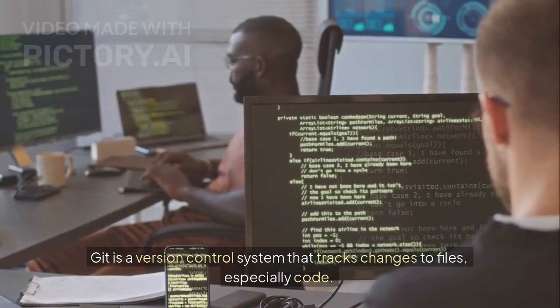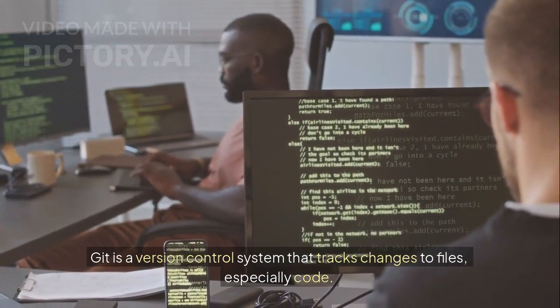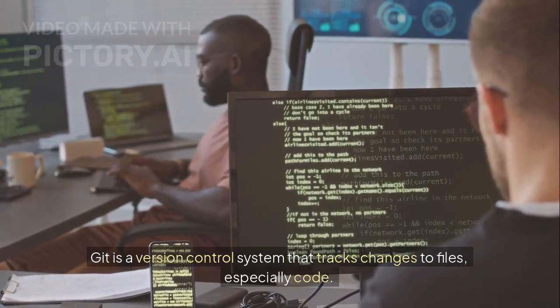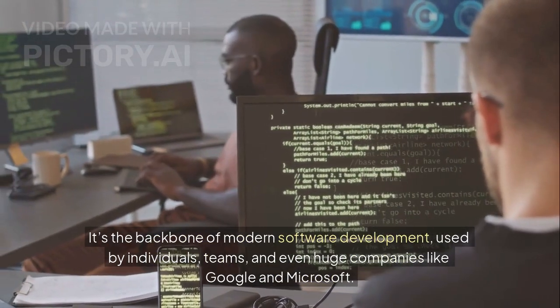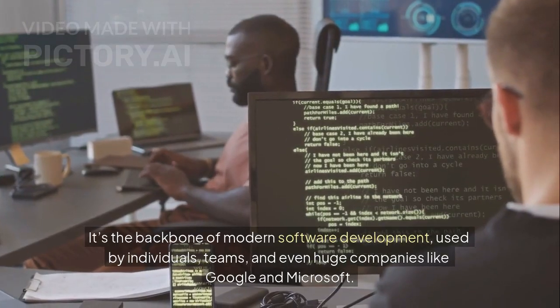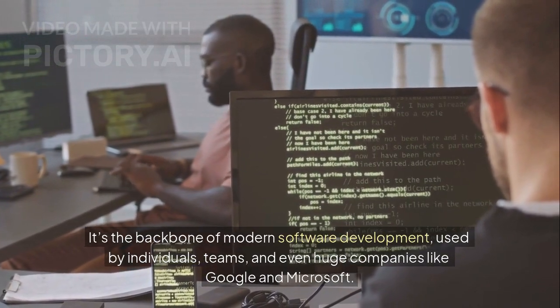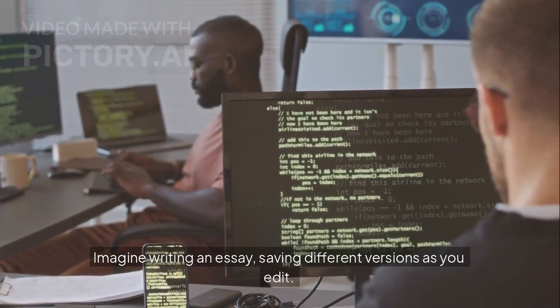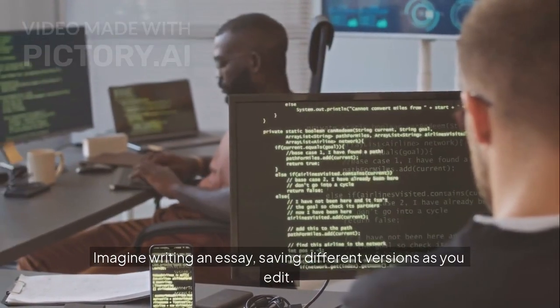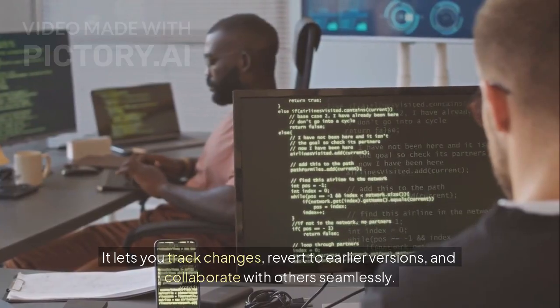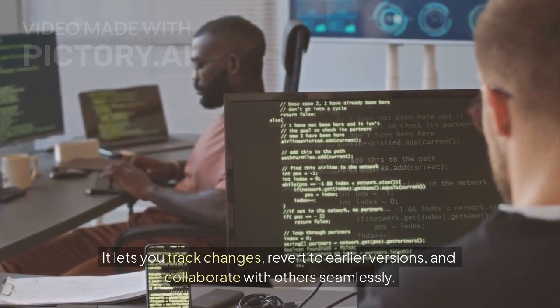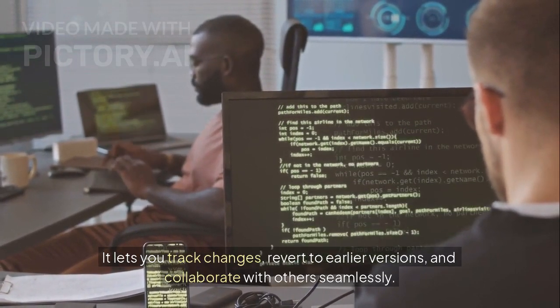Git is a version control system that tracks changes to files, especially code. It's the backbone of modern software development, used by individuals, teams, and even huge companies like Google and Microsoft. Imagine writing an essay, saving different versions as you edit. Git does this automatically, for code. It lets you track changes, revert to earlier versions, and collaborate with others seamlessly.